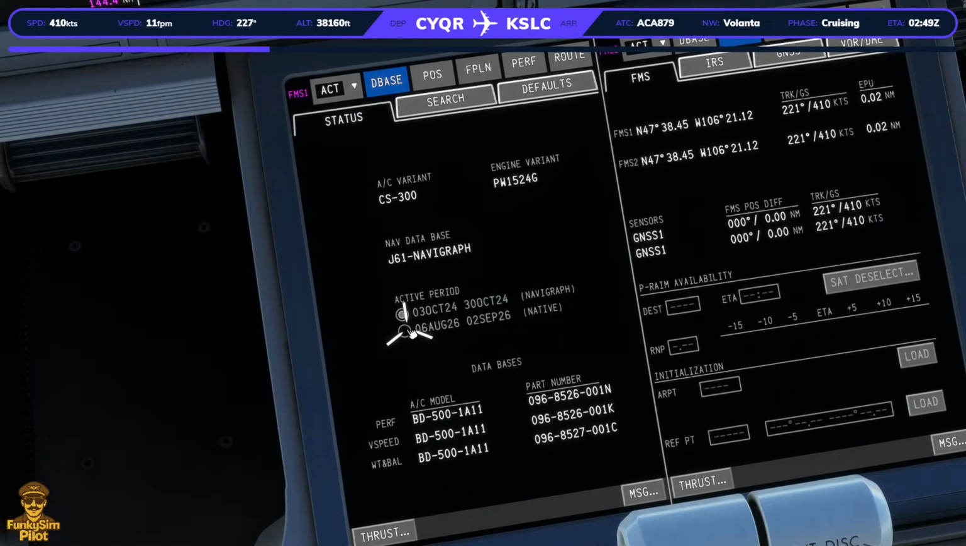Can I get you anything to drink or a snack, FedEx Captain? 1709, traffic 10 o'clock and 12 miles, crossing left to right. I would like some juice, please. Traffic in sight, FedEx 1709. We'll bring some juice to the flight deck now.